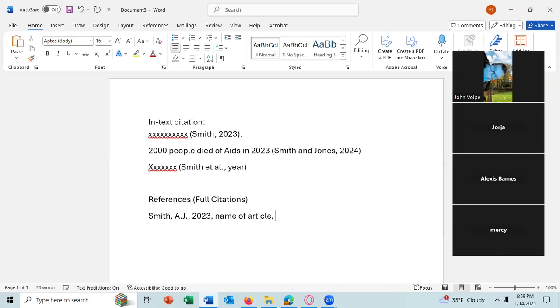If it's in a journal, you should give the journal name, the journal volume number, the page number, and then the page number. I don't have that quite right. And that is a full citation for an article published in a scientific journal.